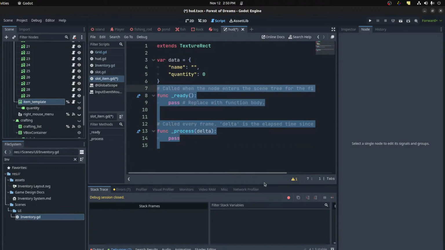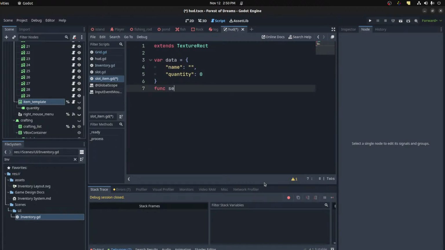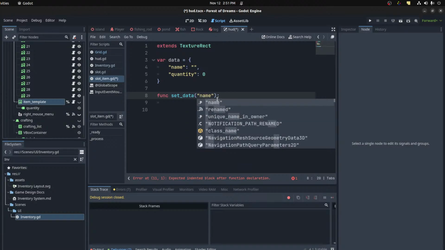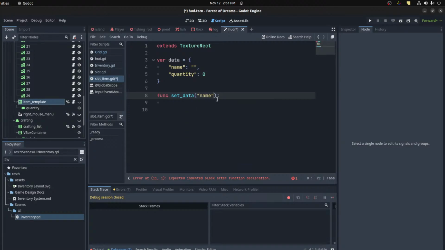All right. Func set quantity. This way I could actually program it how I want. Or set, I should just say set data, whatever. Data. Name. Oops. Name. Okay.